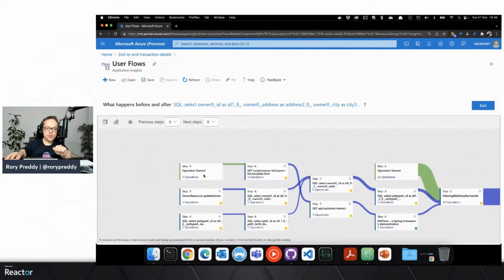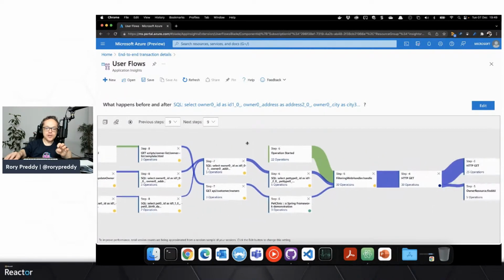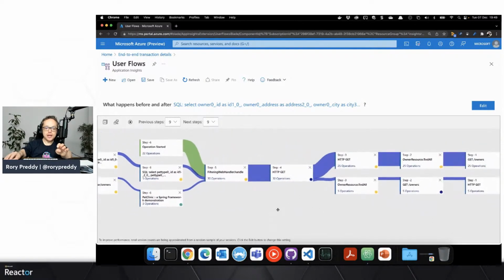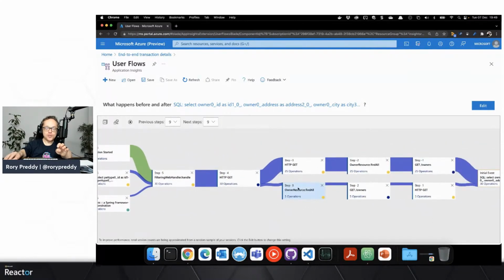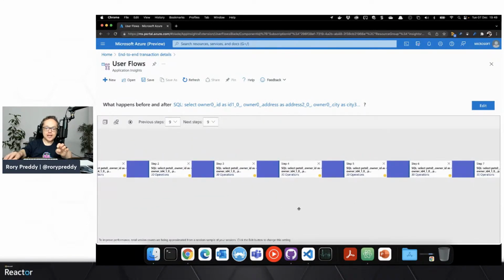So over here, the operation started, they updated the owners, they got the list of the owners there. But you can see there, they've got 5 operations. They retrieved then the pet for that owner. They filtered it back to the gateway. Then they went in and found the owners again and went back there and did some more select statements there.